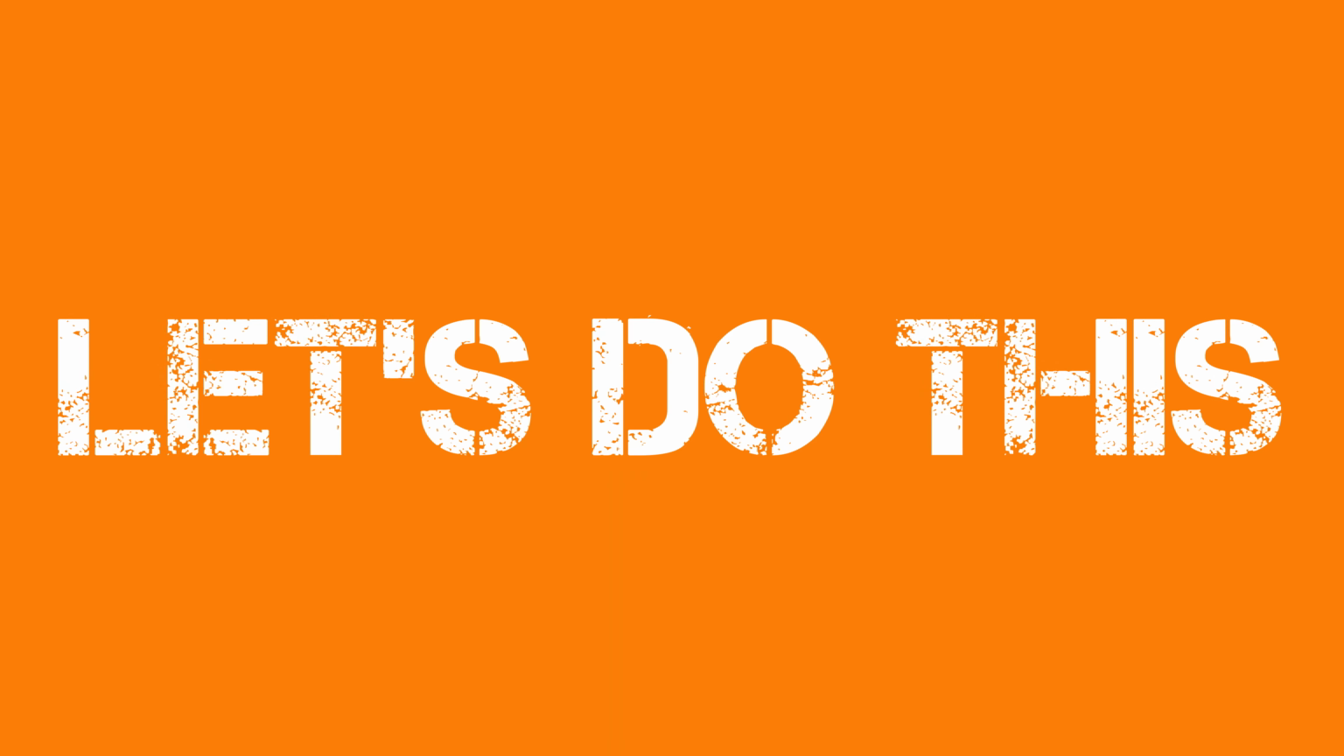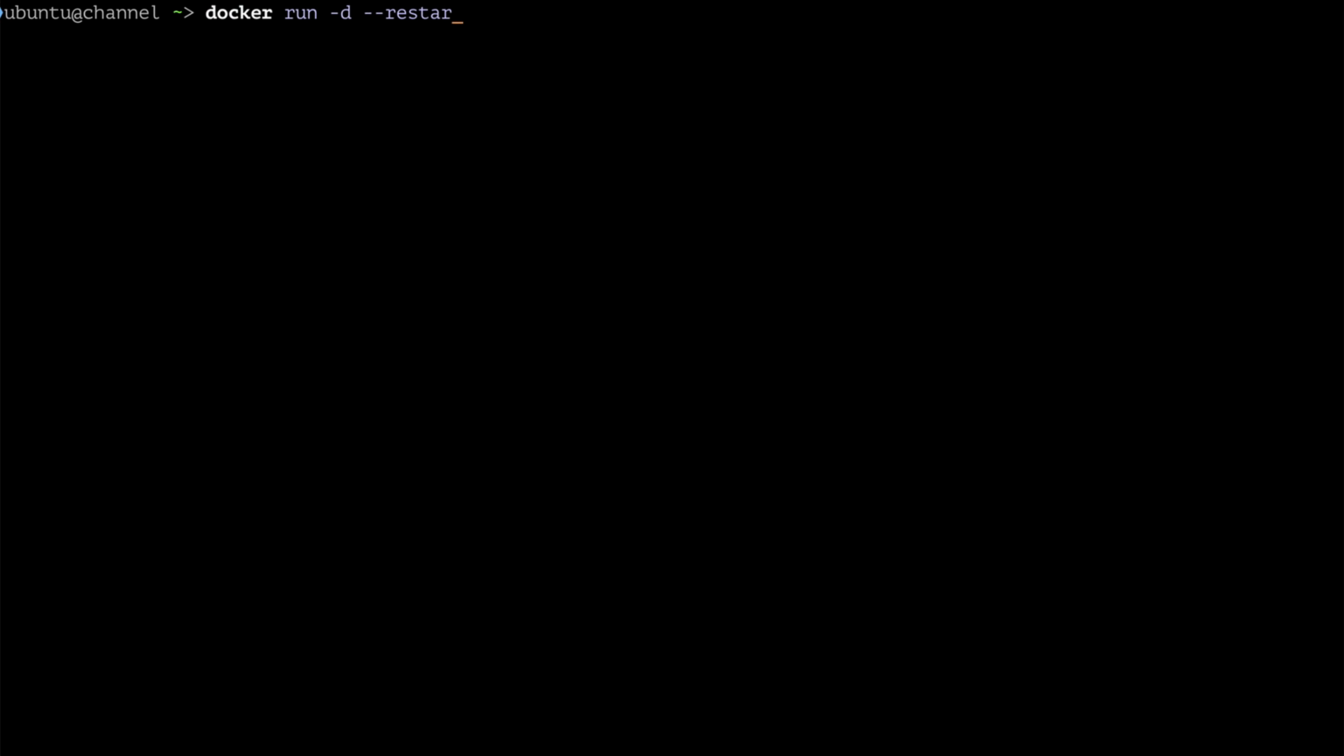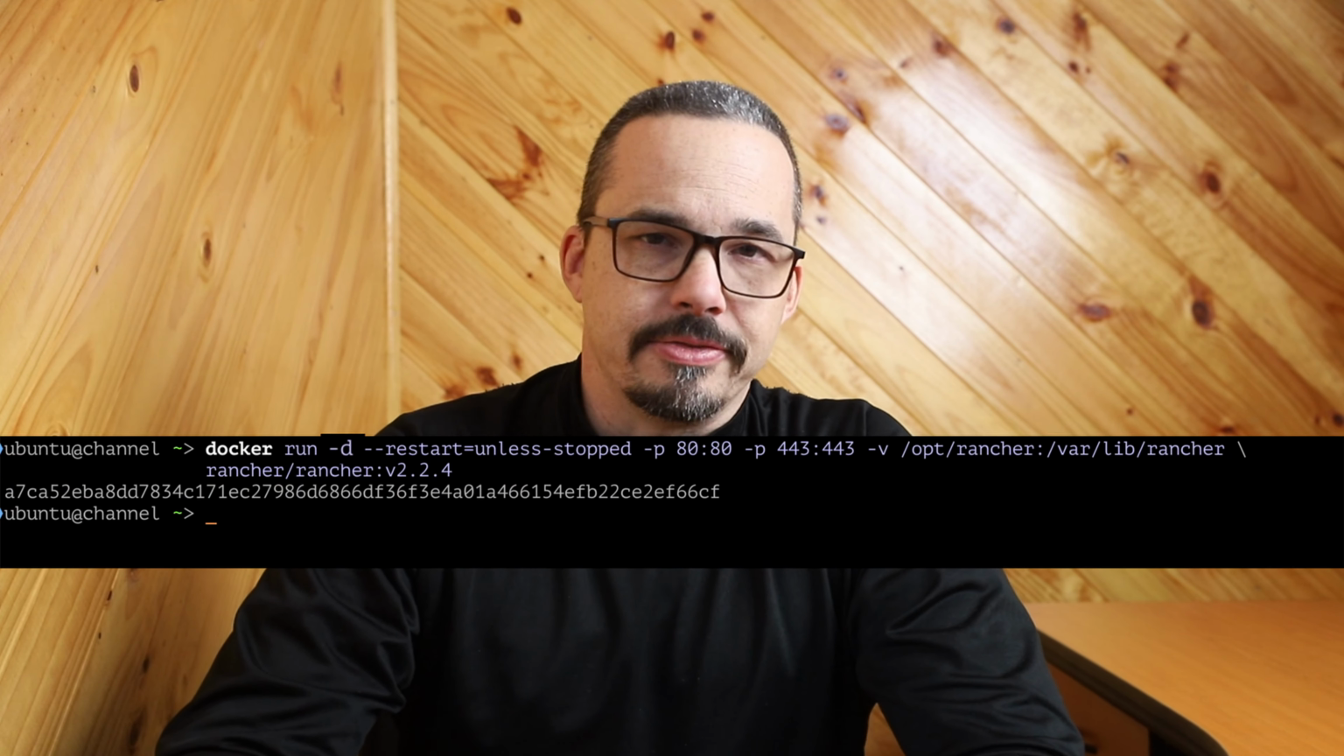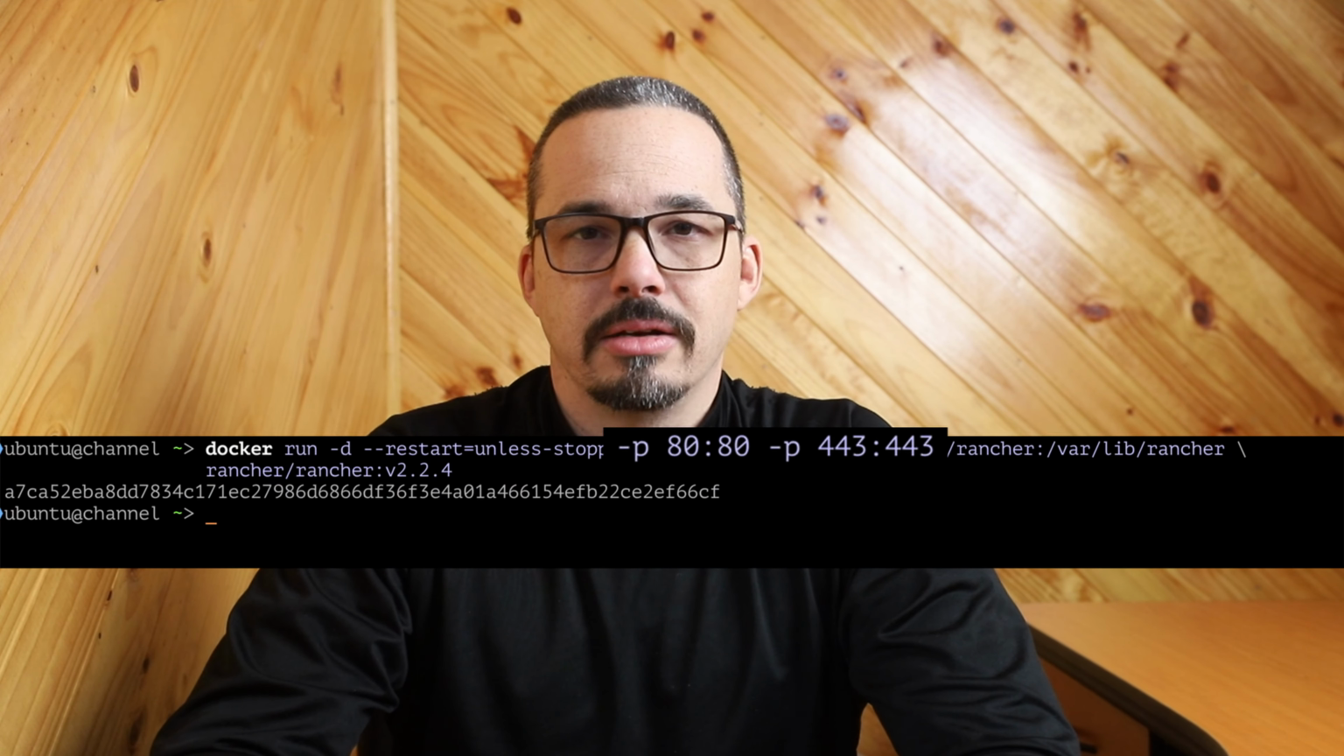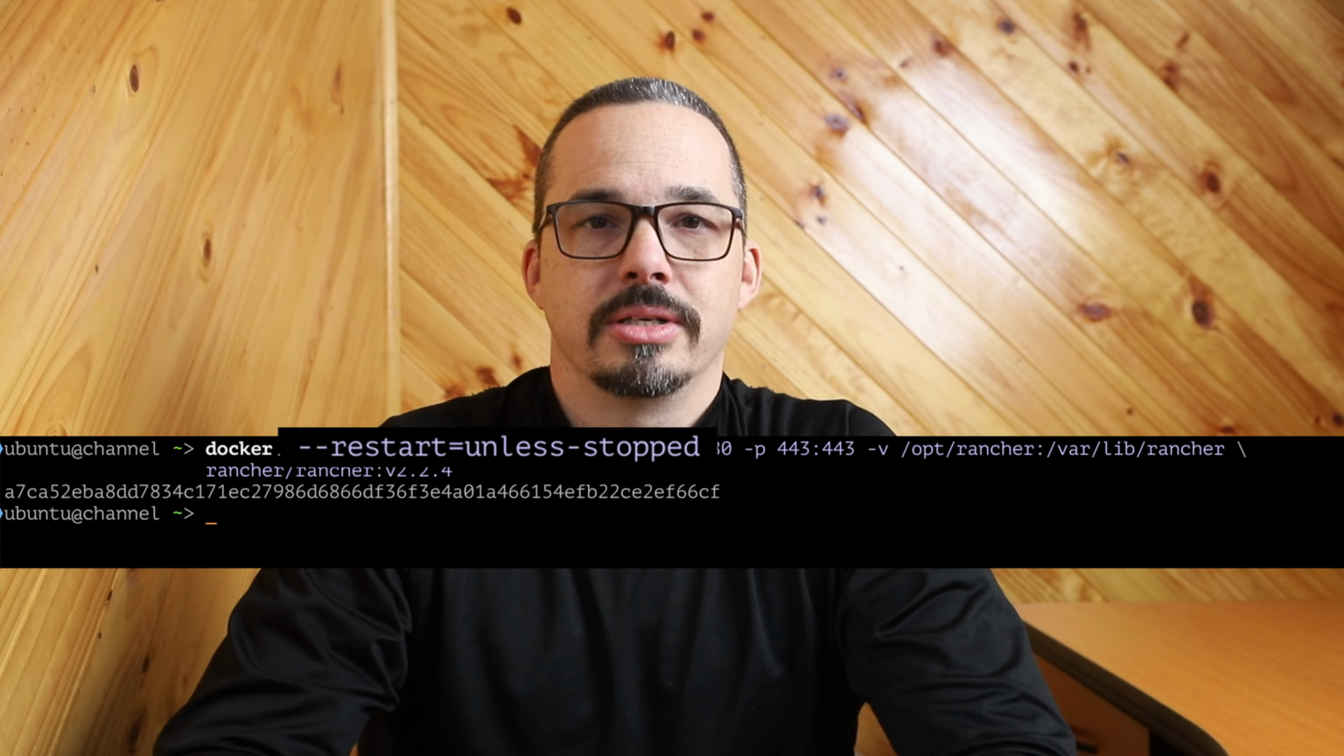If you still want to go forward with the standalone container method, that's okay. So while that's starting up, let's review the flags. D for daemon, punch through ports 80 and 443, and restart unless stopped.